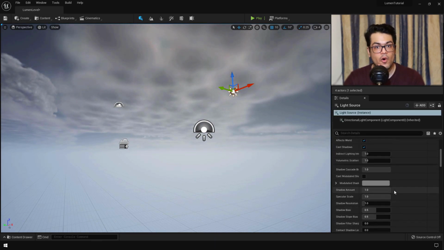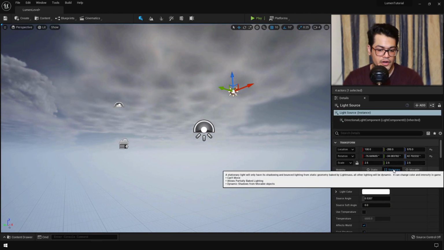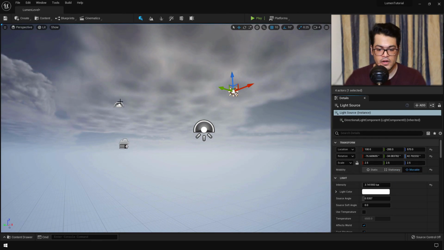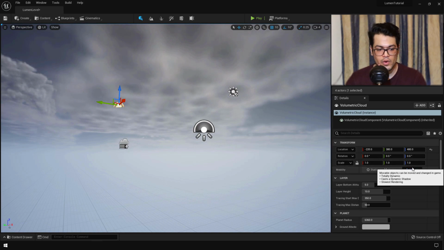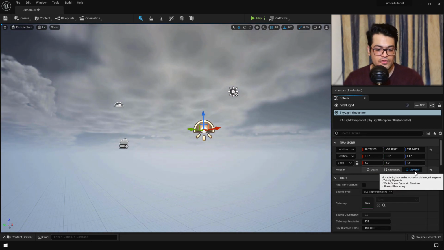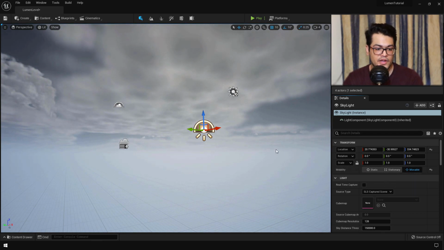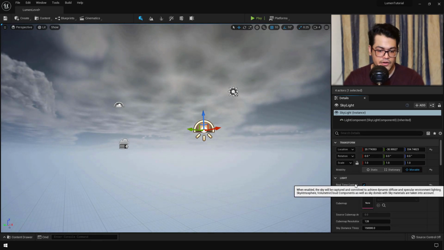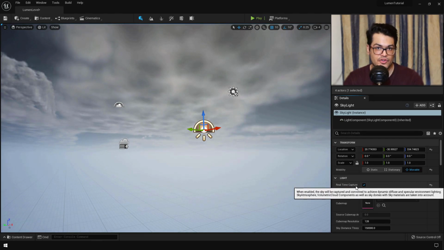We need to select all of these objects and set the mobility of all of them to movable. Movable means it will be recognized as a dynamic object. And then we can use dynamic global illumination, dynamic lighting. And one more important thing, in the skylight, you have to enable real-time capture.